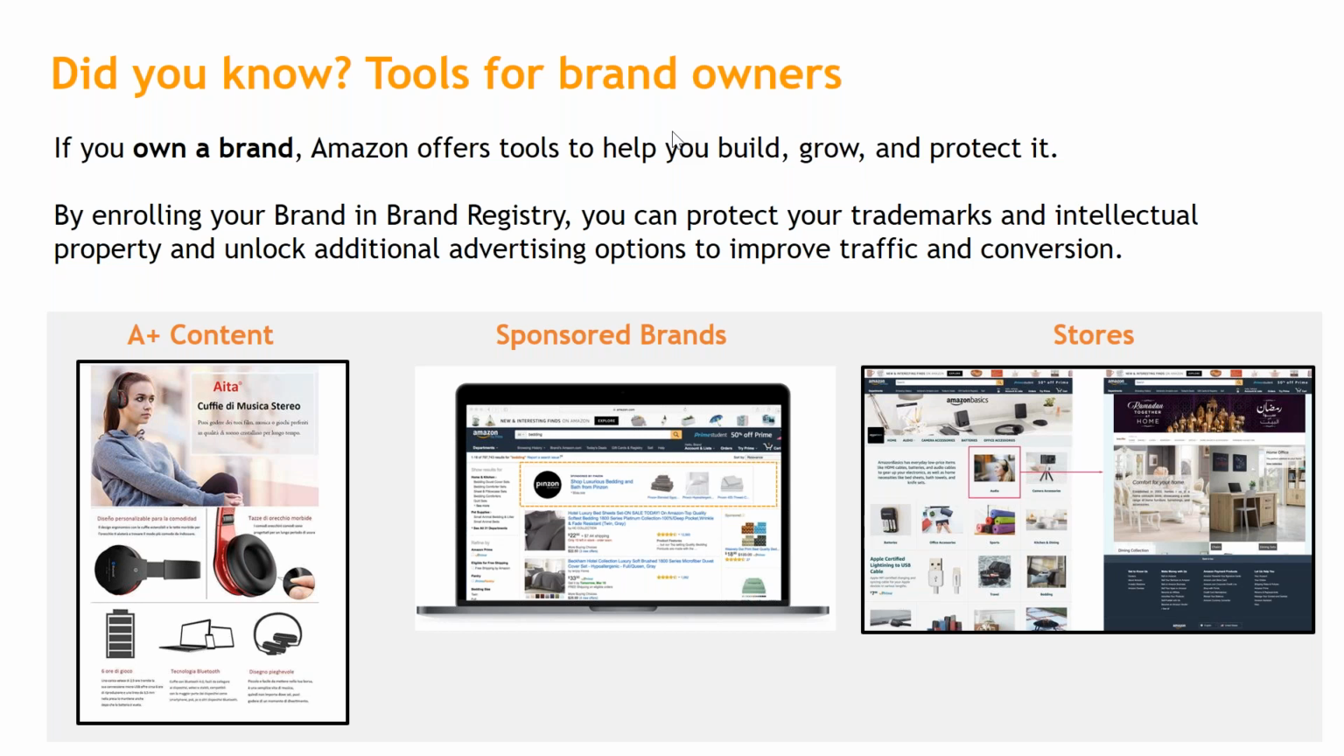For example, you will have something called the A+ content. This is going to help you to promote your brand, to write more about your brand, and to add several images and videos for people to know more about your brand and what are the products that fall under that brand. You can sponsor the brand on the website. It's going to show your brand's logo, and right next to it, all the items that are under that brand. And you will get to open your own Amazon store.